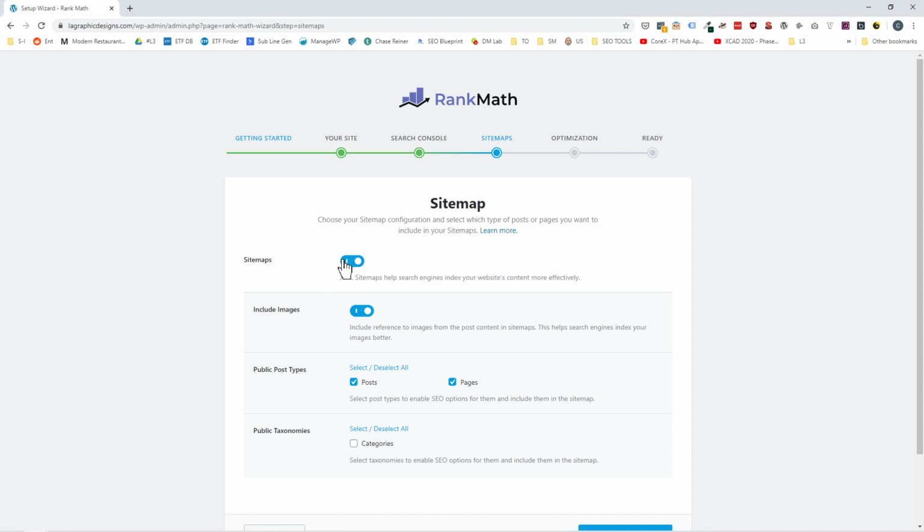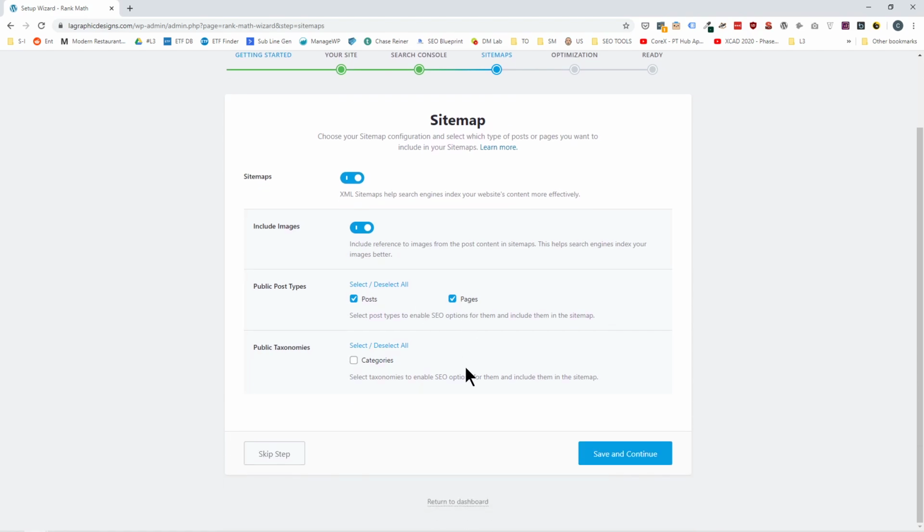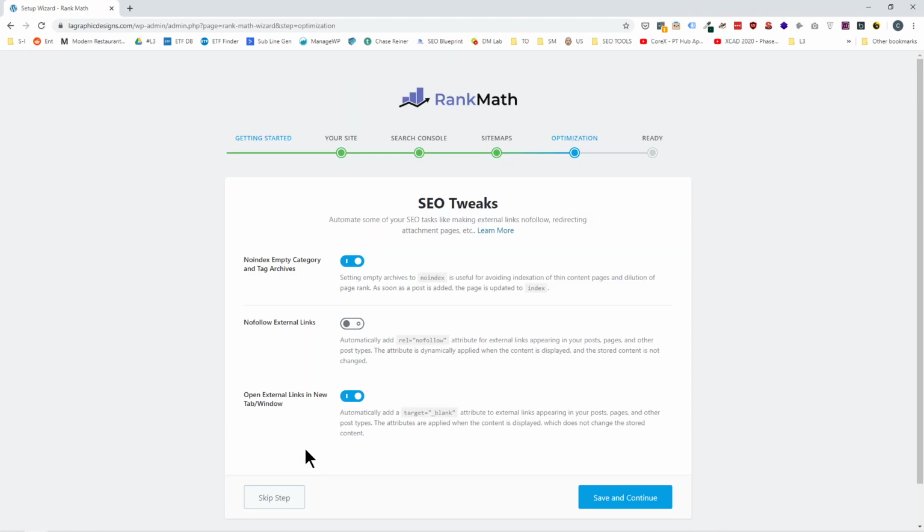Now Sitemap. As we know, Sitemap is a very important thing we have to add into our site. Generally, that's going to be put at the footer, so that's going to be checked on. I'm going to include images in the sitemaps, public post types, posts and pages. I take off categories just because generally the category page I have usually has nothing in it. It's just used to create a folder. So I'll just uncheck that. That's my personal preference. Save and continue.